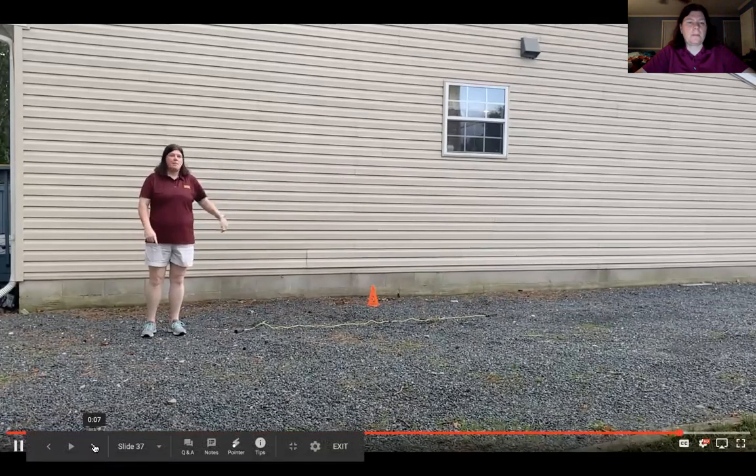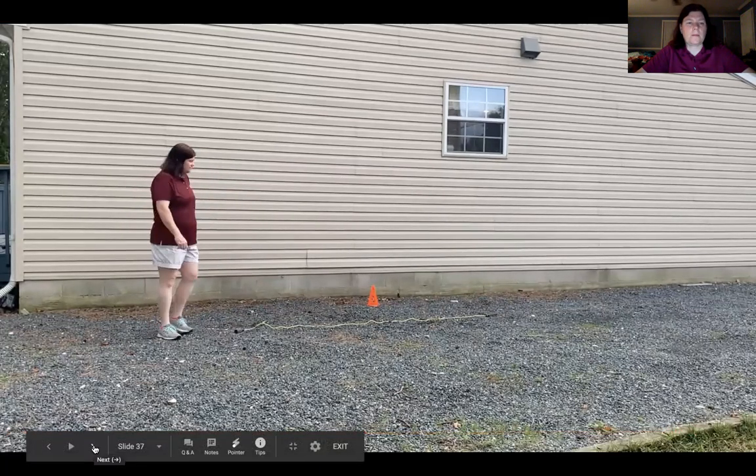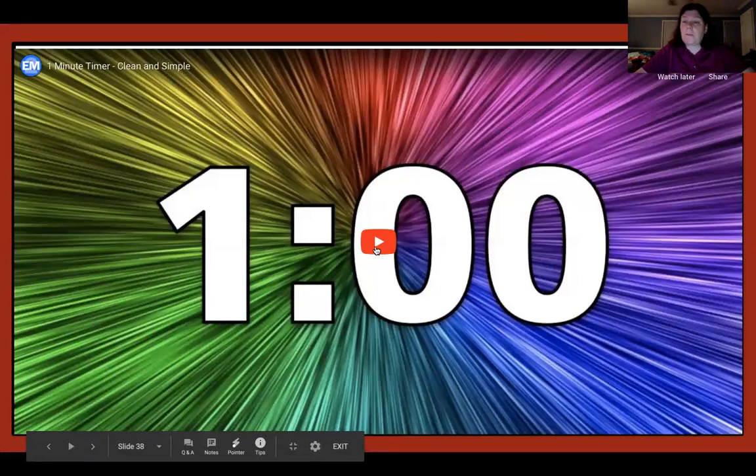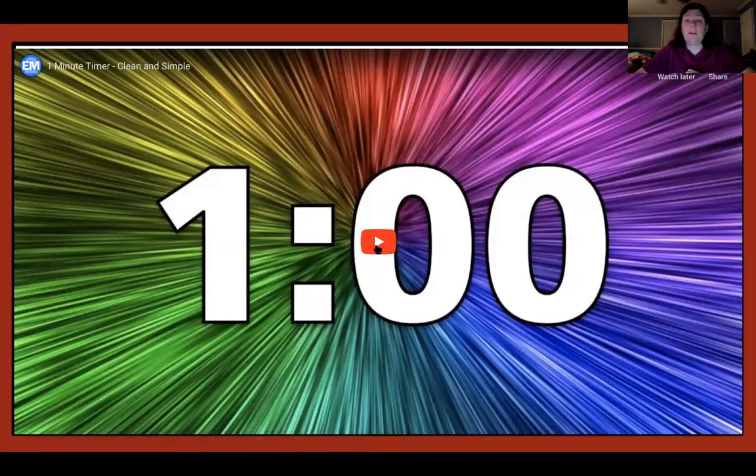We're going to go up and back and see how many we can do in a minute. We have a minute to see how many one foot jumps we can do up and down the rope. Go.